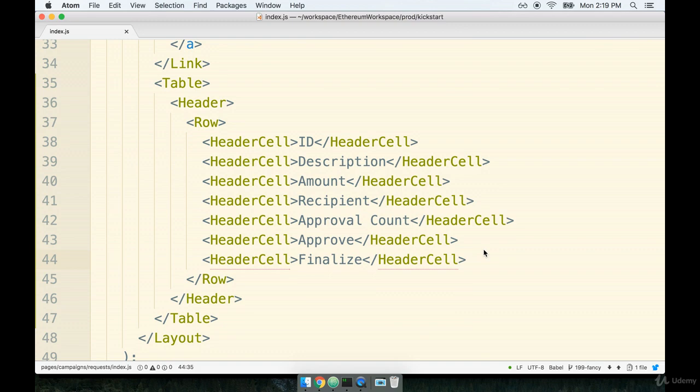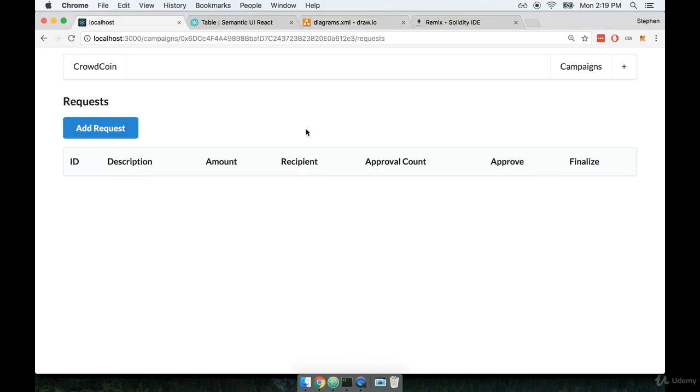All right, so let's save this very quickly. We'll flip over to the browser and see how we're doing. So if I go back over to my browser, I should immediately see my table appear on the screen. And yeah, it definitely looks pretty reasonable at this point. So let's pause right here. We're going to come back in the next video and start to write out all the different rows that we need to represent for each request from our campaign.